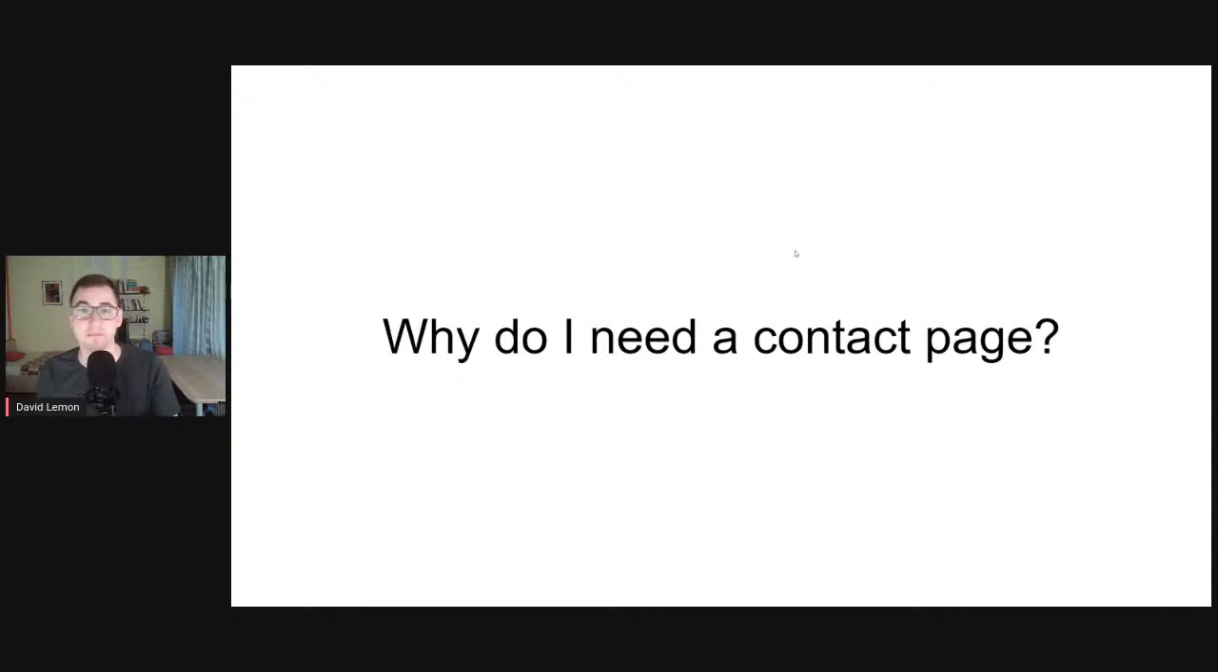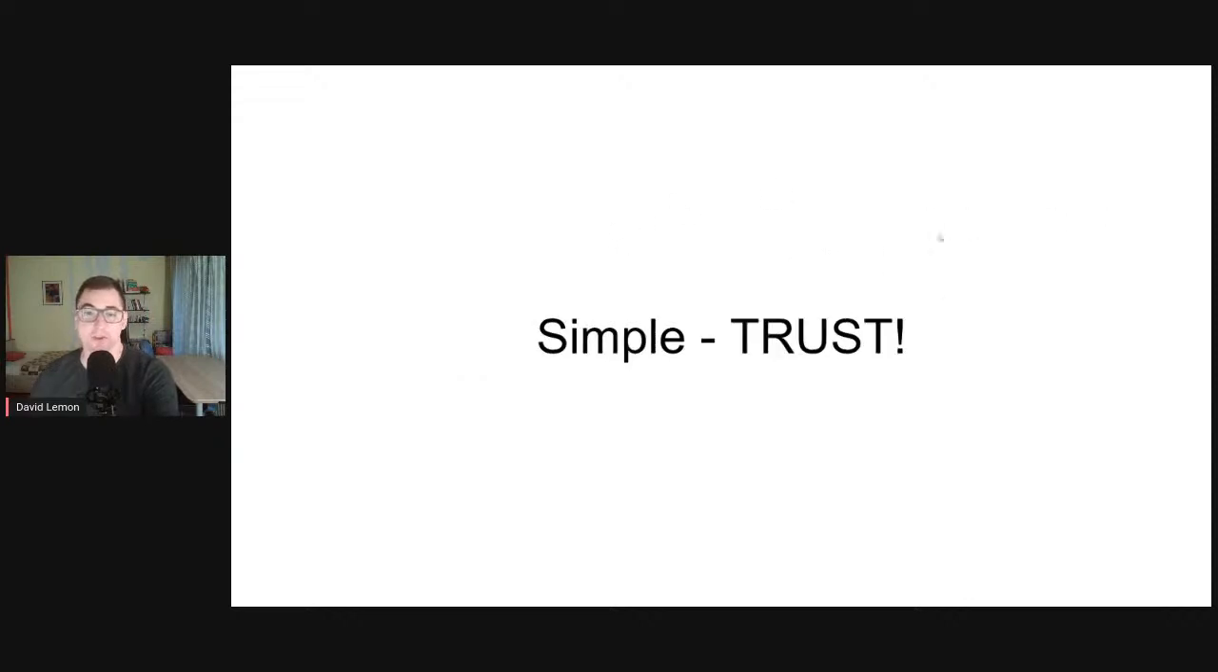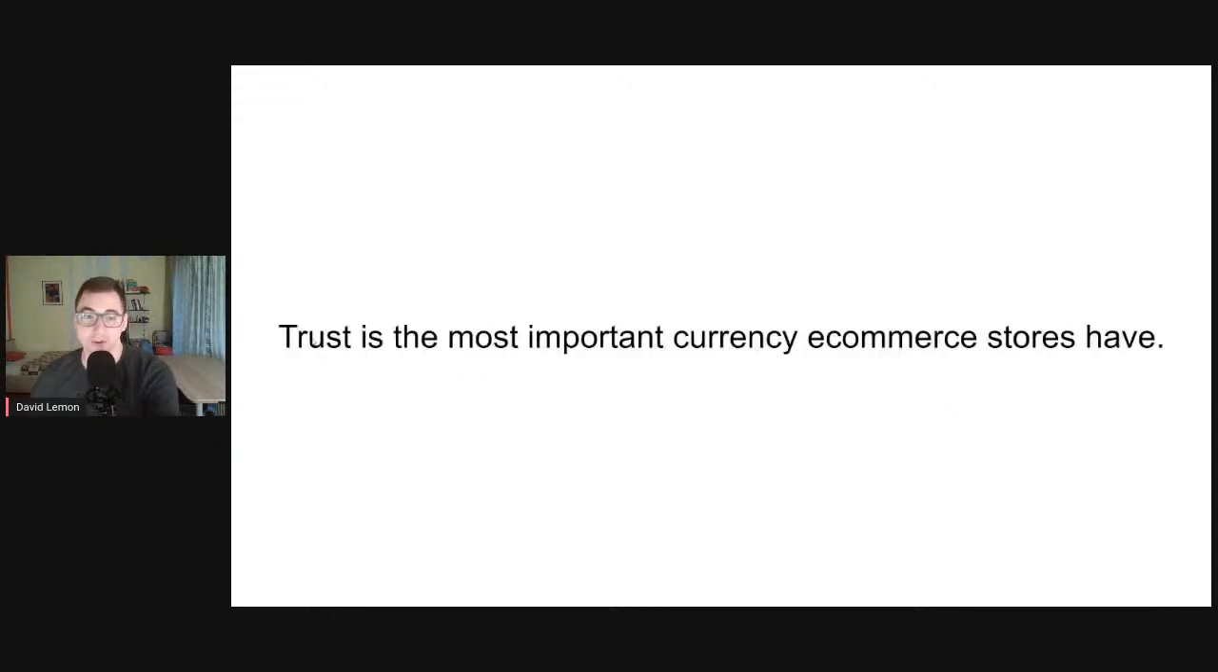In case you don't even have an address, in case you don't have a telephone number, you still can do a lot with a contact page, and I'll show you in a couple of minutes. So simple, trust. The trust is the most important currency an e-commerce store or website or funnel can have. Whenever you're selling something, your store or website needs to have trust.